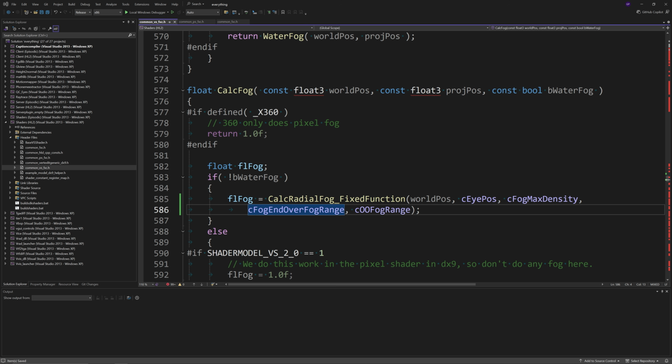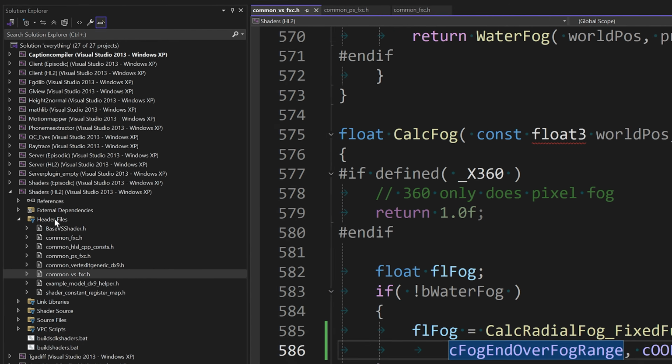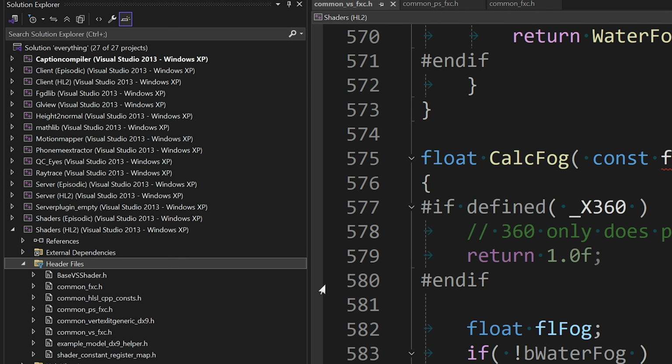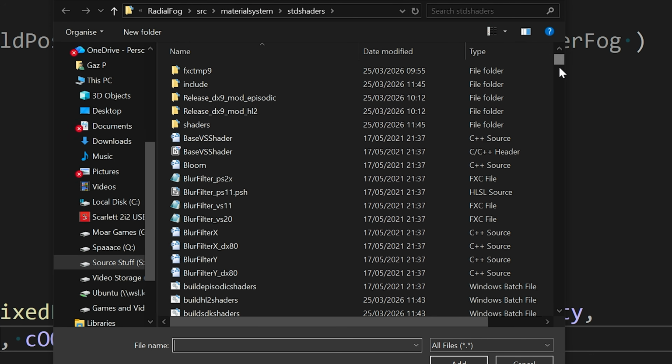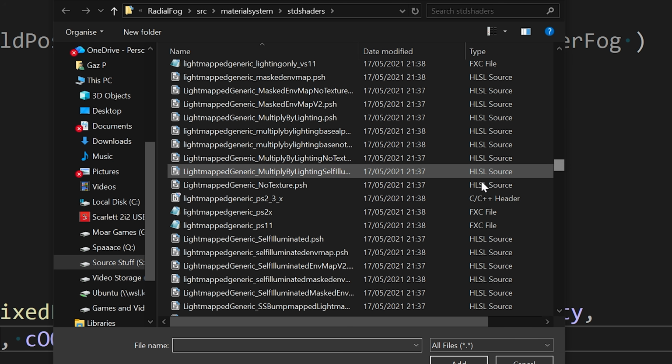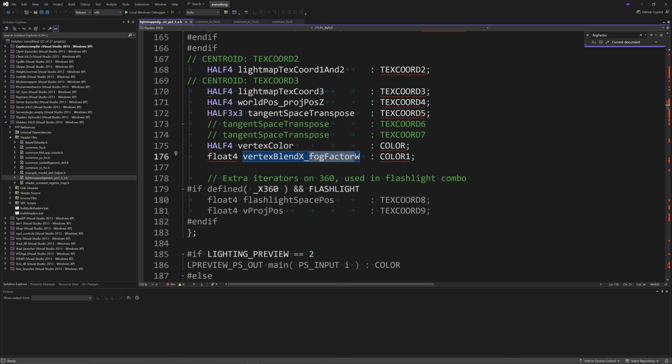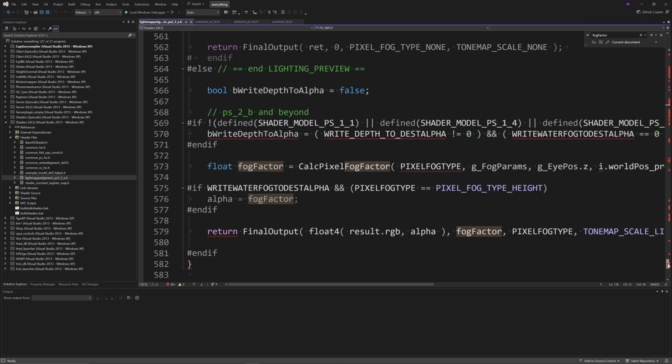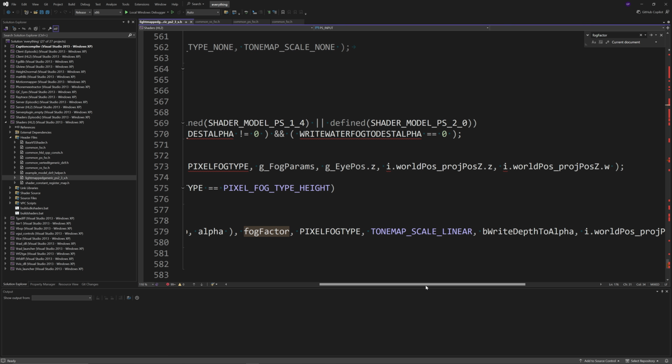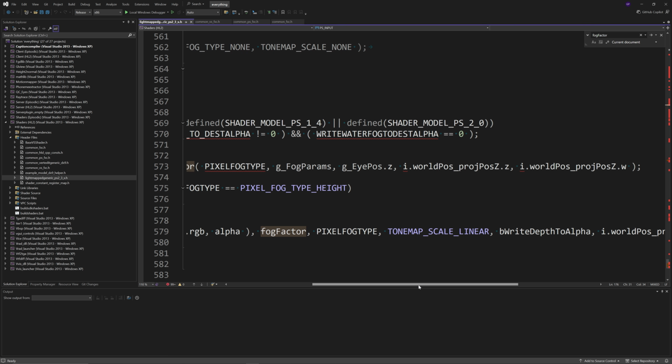Now we're going to get into updating some of the shader source. So you want to go into the header files filter, right click add existing item and add light mapped generic ps23x.h. And then you want to open that file up, and in that file you'll see a line that says float fog factor equals calc pixel fog factor at around the bottom of the file, and you want to replace the inputs, specifically g_ipos to .xyz at the end of it, and i.worldpos_projposz, add .xyz to the end of that, but leave all of the other stuff intact.